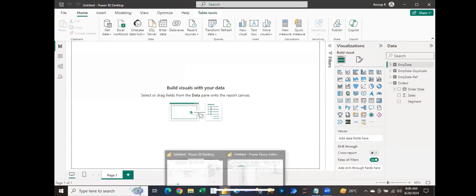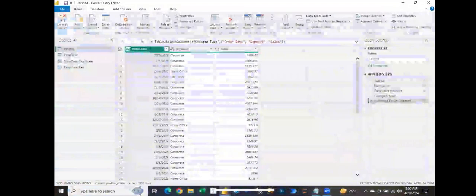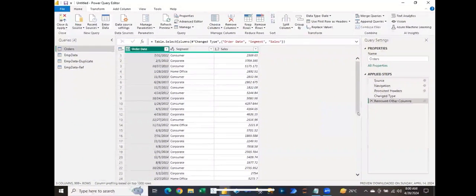Correct? Now, whatever activity or steps you apply, those steps will be added into the right hand side automatically. Okay. And in the query on the top, you can see that whatever queries you have performed, according to that, you can see this in the formula bar. So it says you have selected the order date, segment, and the sales. If I say, please add the quantity also.